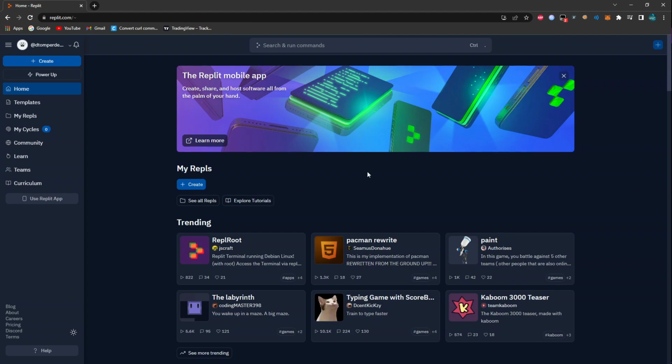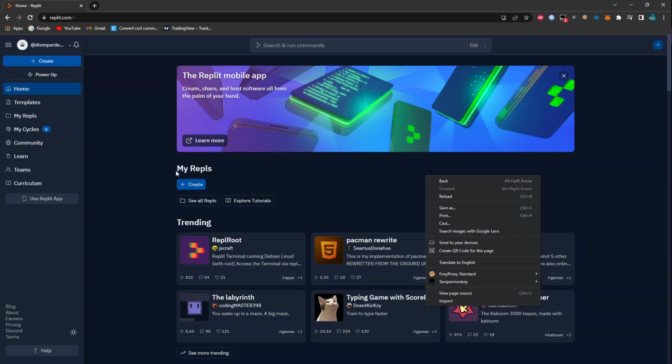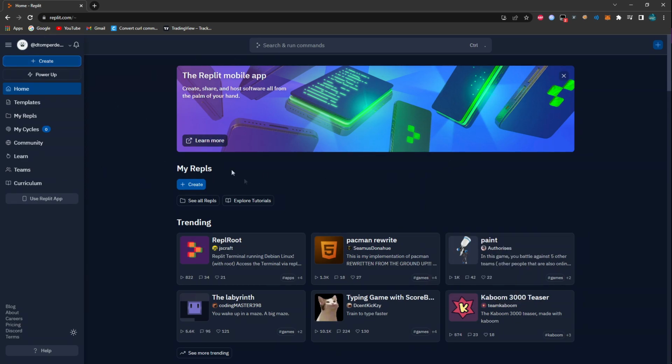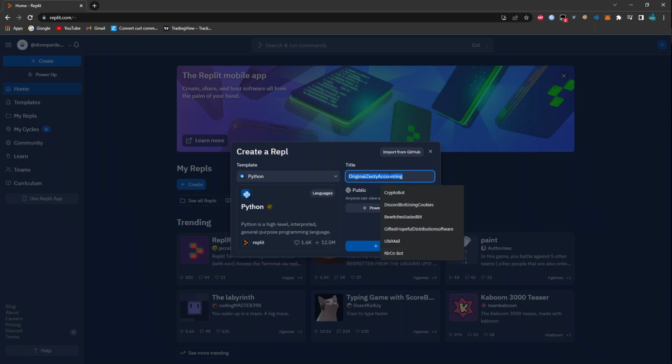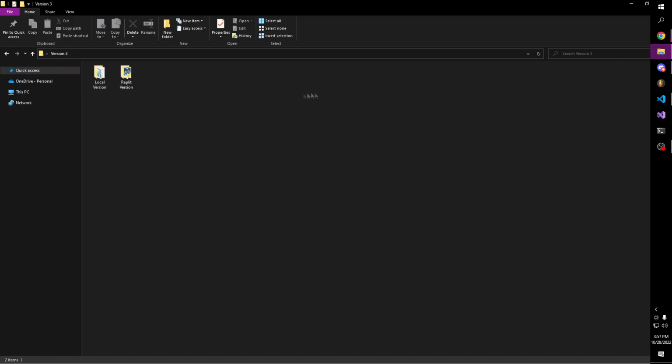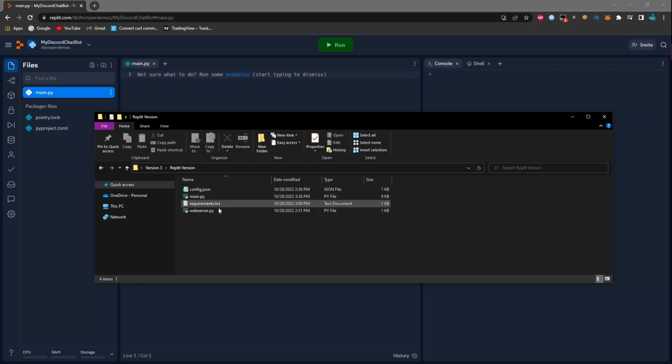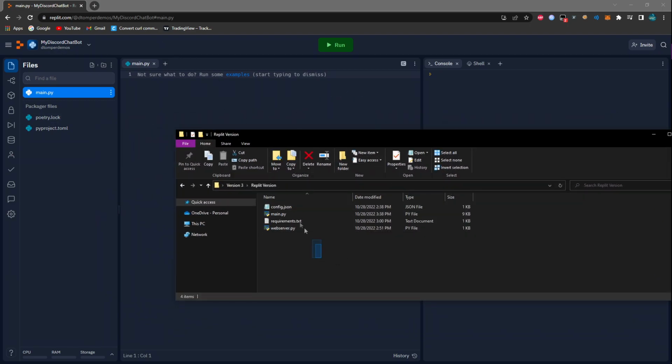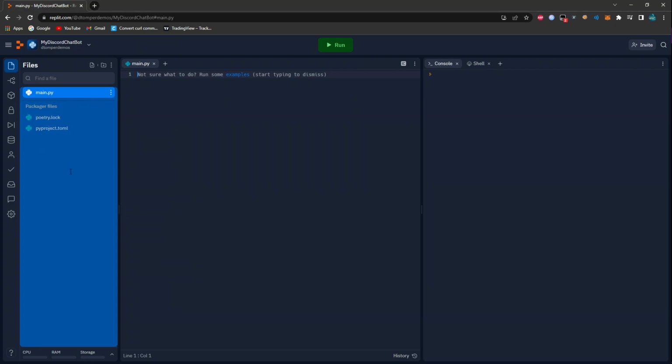It's fairly simple. You just put username and email, and then you go confirm your email. And then after you create the account, you'll be greeted with this page. Just click on create, select Python, give it a name. Let's give it, I don't know, my Discord chatbot. You click create, and then after the REPL has been made, these are called REPLs, by the way, you drag these files and put them here.